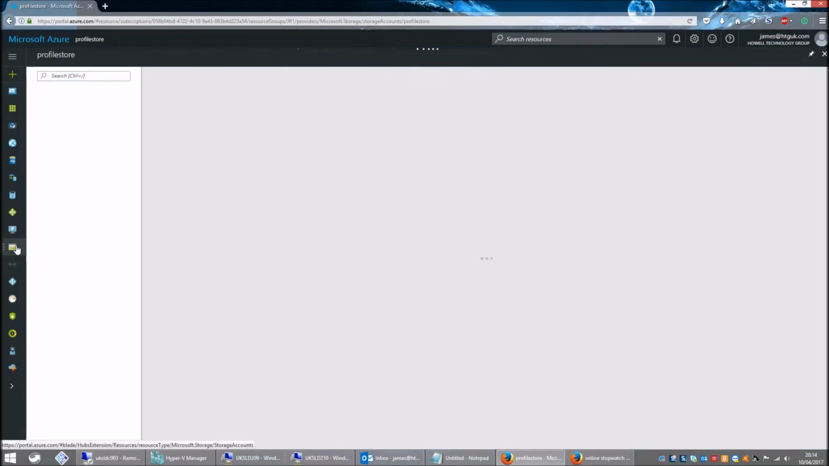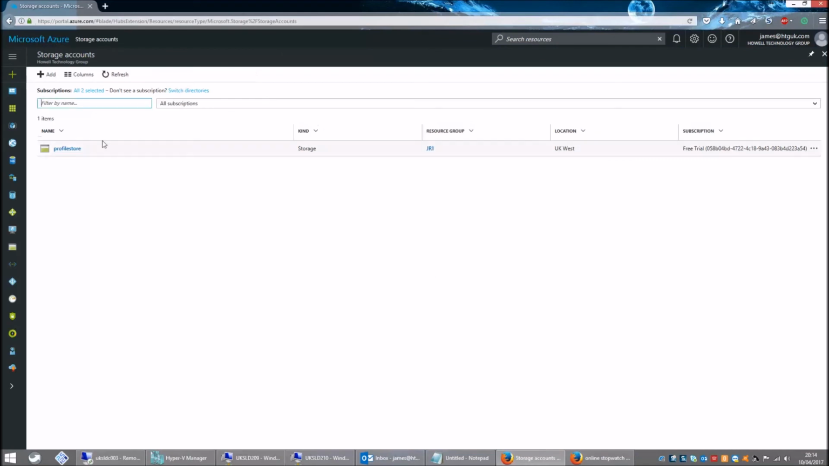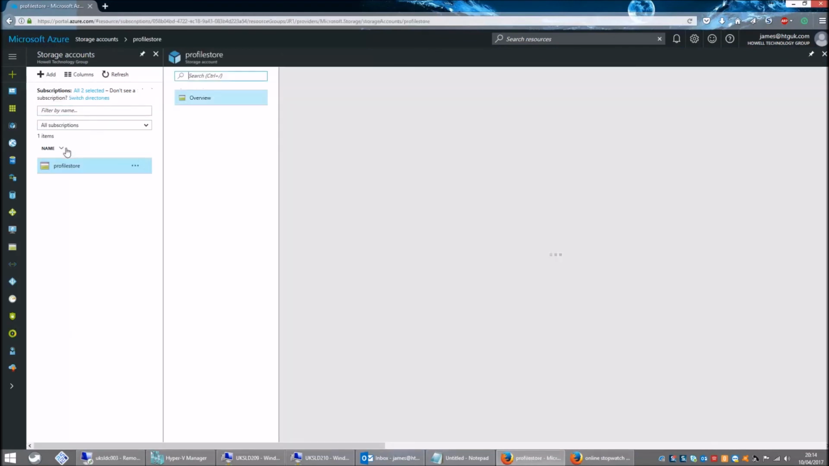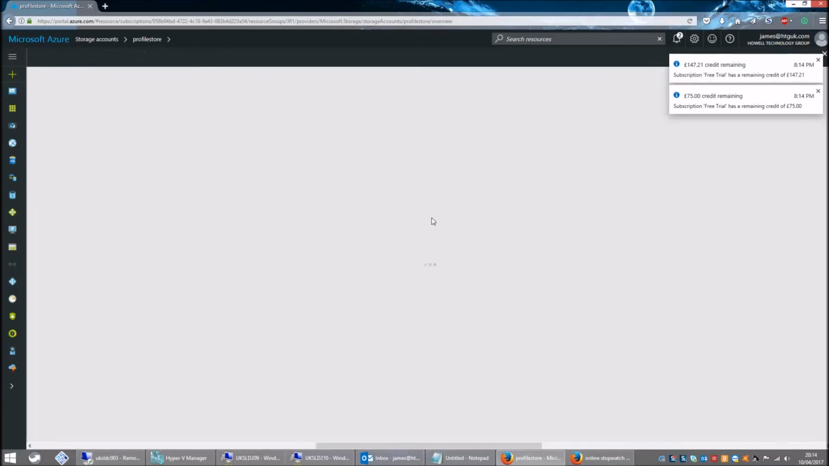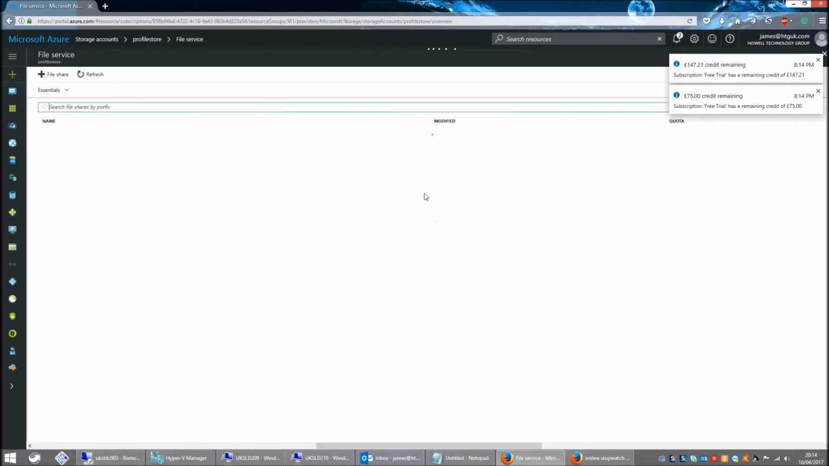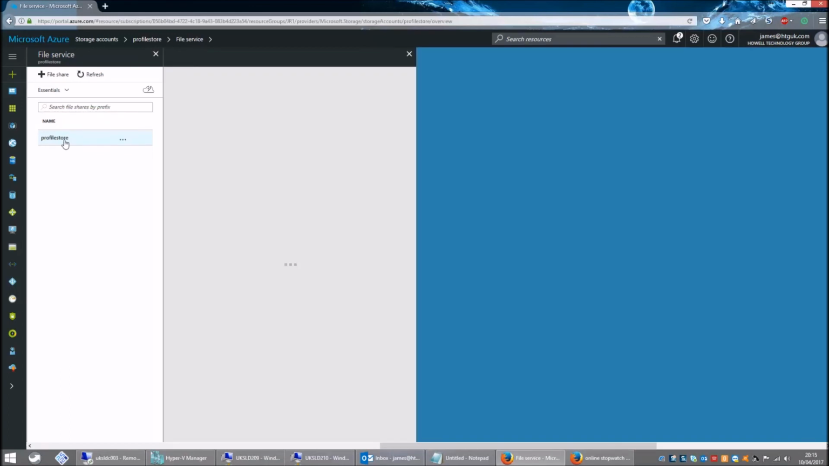Where's my storage account? Let's have a look in it. As I said, it is just a VHD file, a mounted VHD file, that we have in there. Let's click on that to access it.